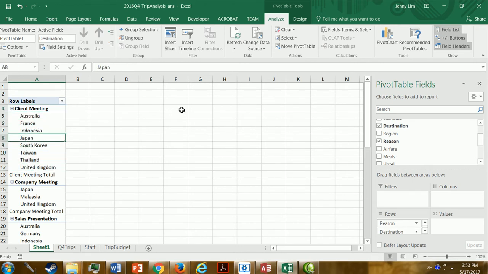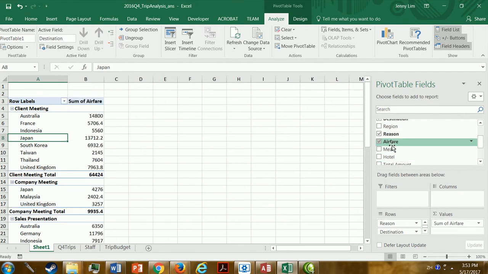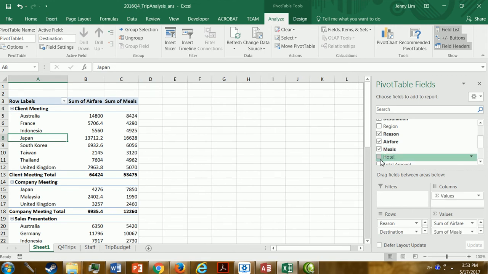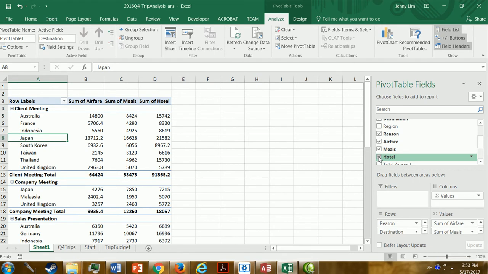Okay, and we also need the total airfare. So when I click airfare, you'll see that sum of airfare automatically appears here on the values, and that's correct. So I continue, I click meals, and I click hotel. And that's it. That's what I need for this report. And they all showed up in the correct location, so I don't need to drag any of these fields anywhere else. But I do need to format the report.